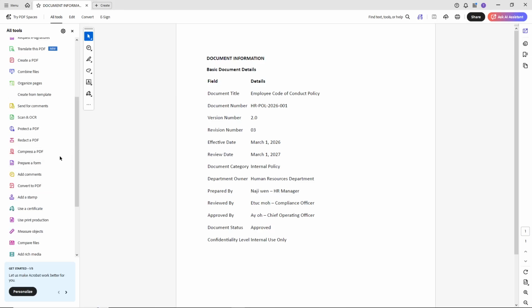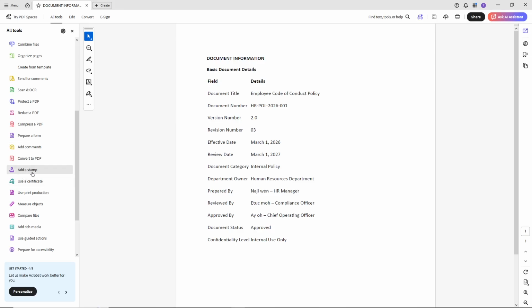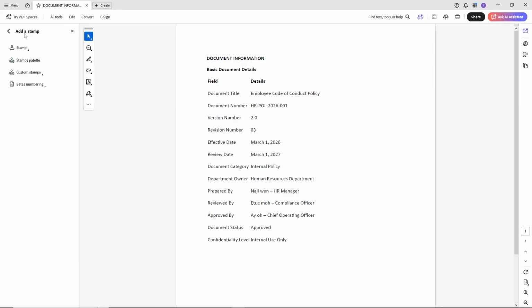Look for the option that says Add a Stamp and click it. This is the starting point for creating and applying your custom stamp. Once you're in the stamp section, head over to the left panel and click on Custom Stamps. This is where you'll manage all your personalized stamps.